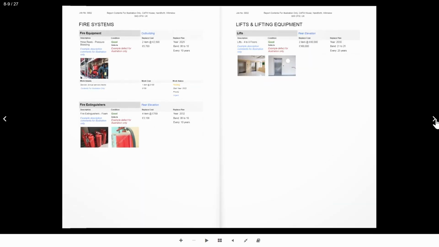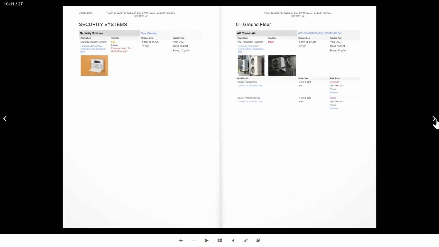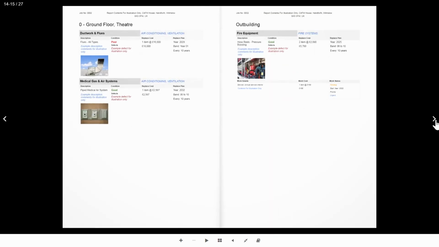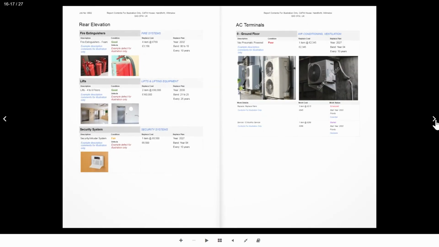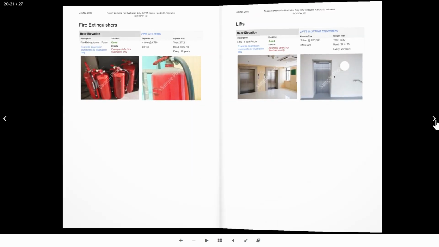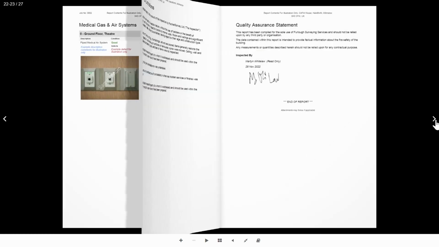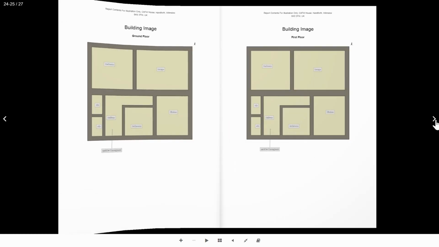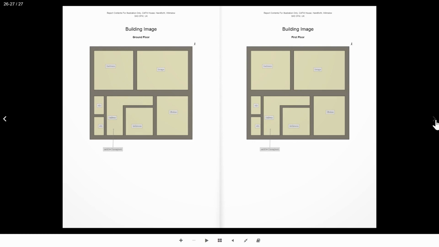I'll page through very quickly to give you an overview of the report. There are different report section layouts. You can have small photos. You can also choose to show up to 4 larger photos, and have an elemental breakdown instead of a component or locational view. Towards the end of the report, you have limitations, disclaimer, and quality assurance statements. Floor plans appear at the end of the report.